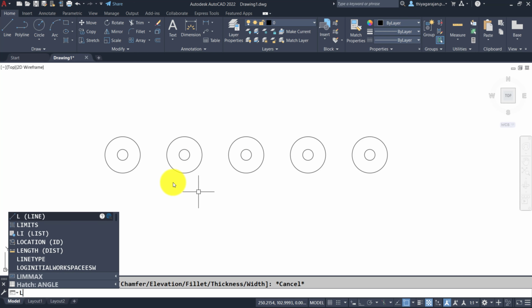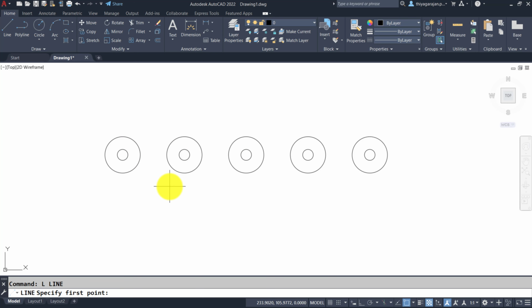I have to draw a tangent between these two big circles. So I'm going for line, type tan. This is my first tangent. Again type tan, this is my second tangent. Okay, just copy the same object. This is my base point. Now I can choose multiple options.